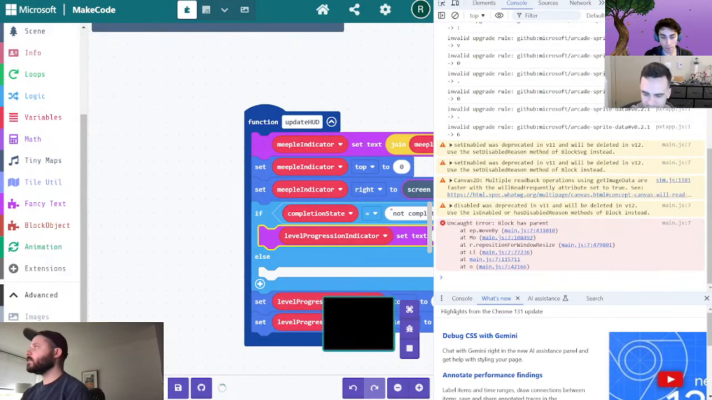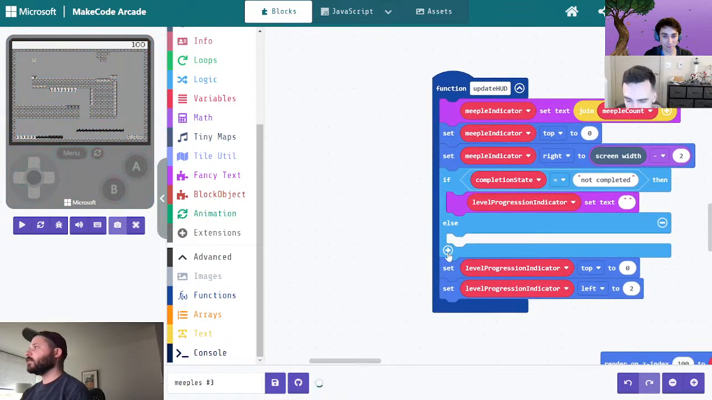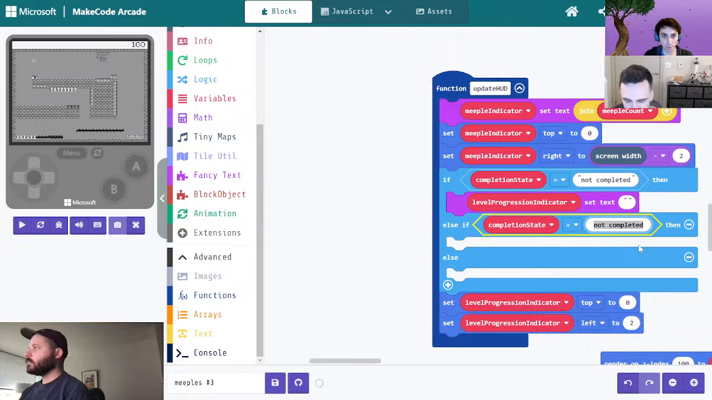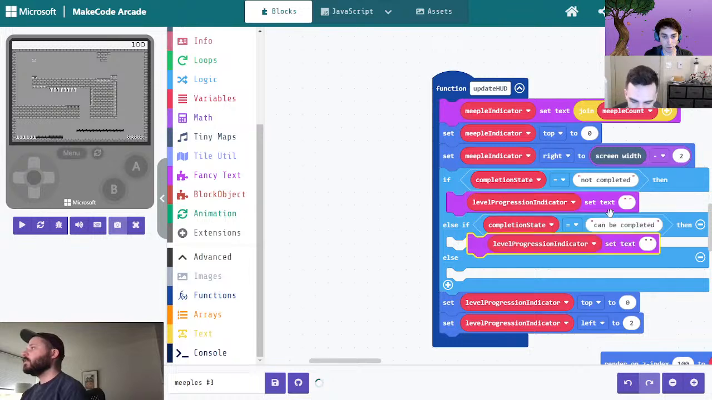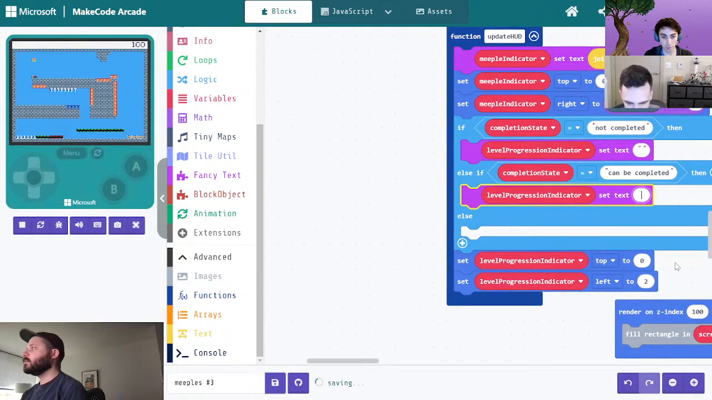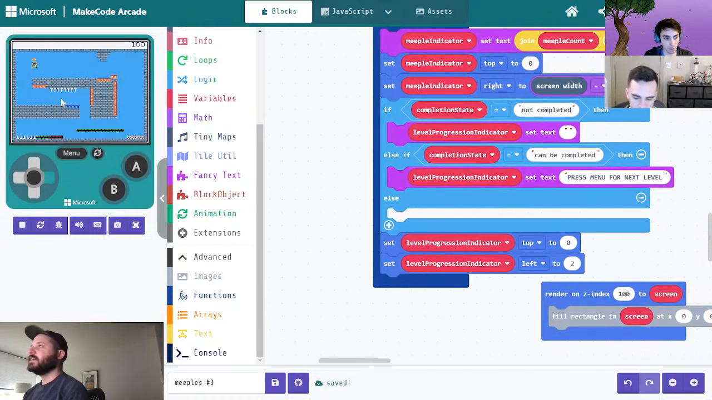Oh, whoops. Didn't mean to do that. We just want it to be the empty string. Otherwise, if it can be completed, then we want to set text to, I don't know, press menu for next level. That's probably too much text. Let's see what happens. Gonna go run some guys into the thing. There we go. Oh yeah, that's way too much text.